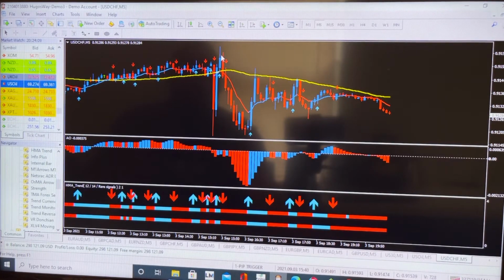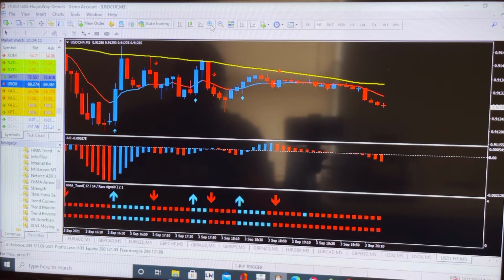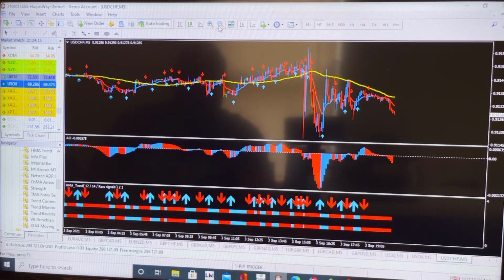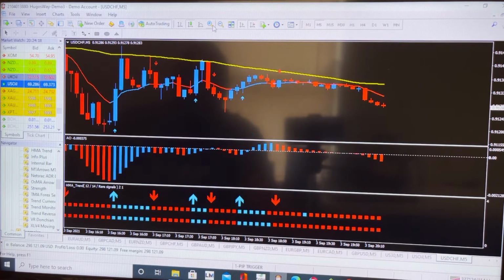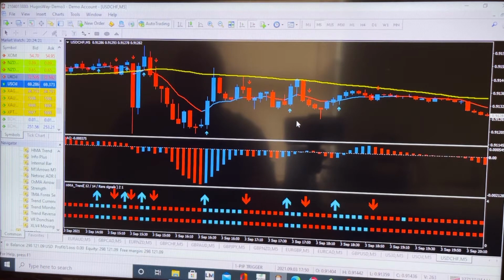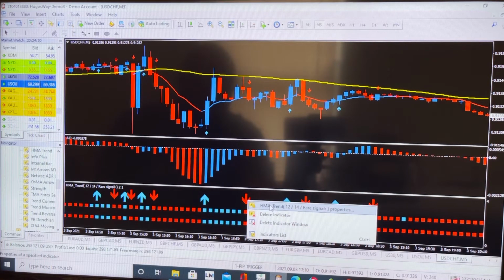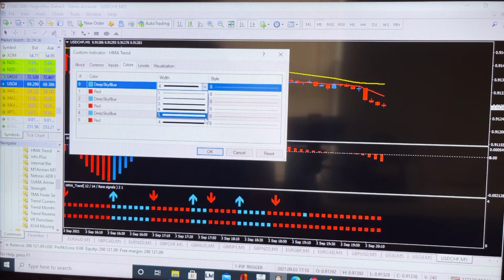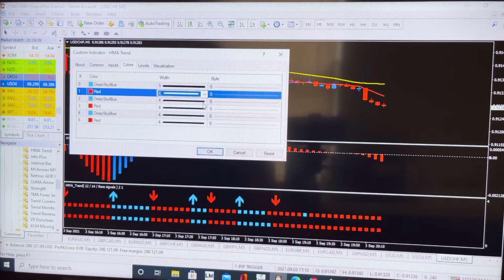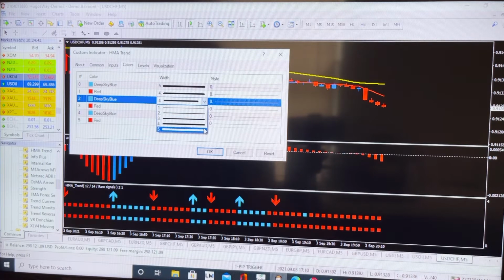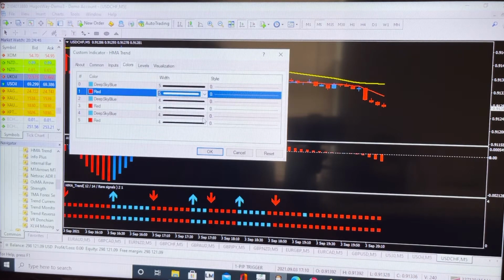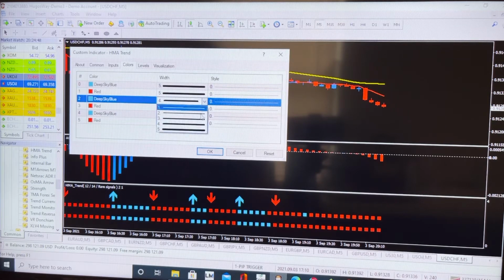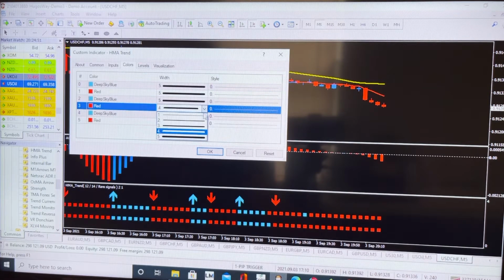So now we can do it like this, or you can make things smaller. It depends on you, so you see how we're looking right now. Actually, let's make this 5. So you're going to hover over it, right click, HMA trend properties. Let's see what 5 looks like. They don't want to go on 5. There it is.